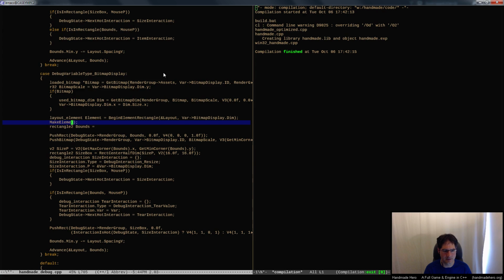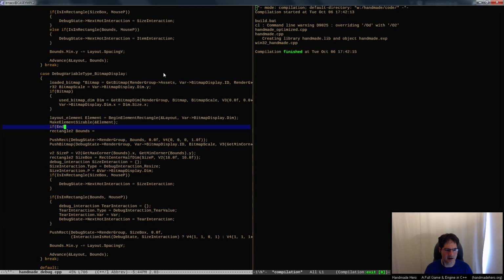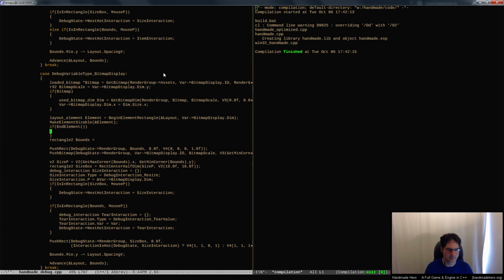make element sizable. I don't know the name. I'm not just saying that, I literally just don't know the name. So I want to make this element sizable, whatever it is. So let's go ahead and do that. And then at the end, you just do something like if and element, like that.